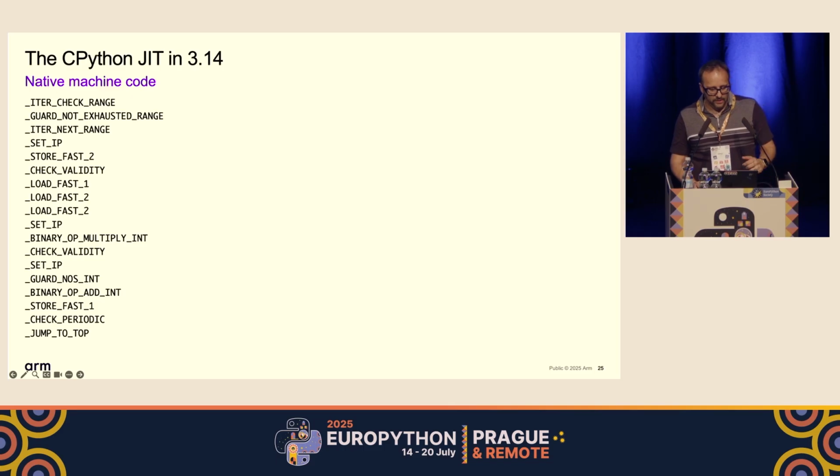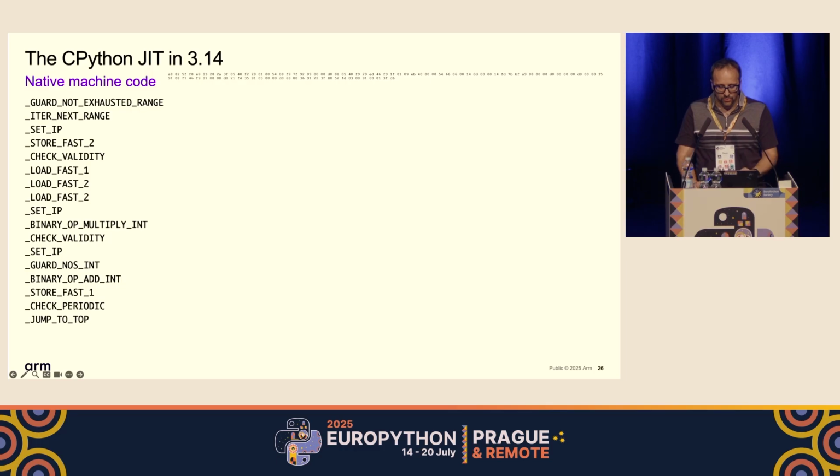So once we have an optimized micro-op trace, CPython takes the final step. It generates native machine code. This is done using the copy and patch approach we introduced earlier. For each micro-op, there is a pre-compiled machine code template, which is a short sequence of machine code instructions that implements that specific operation. The JIT copies these templates and patches them with the runtime details, like instruction addresses, memory locations, jump offsets, etc.